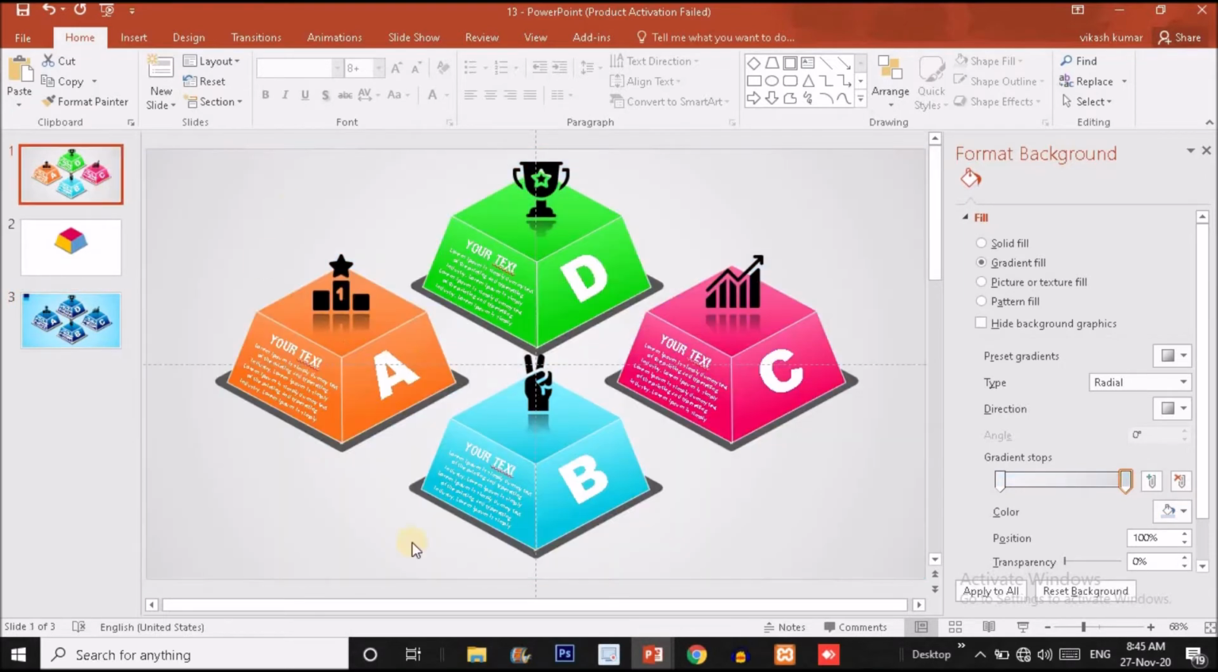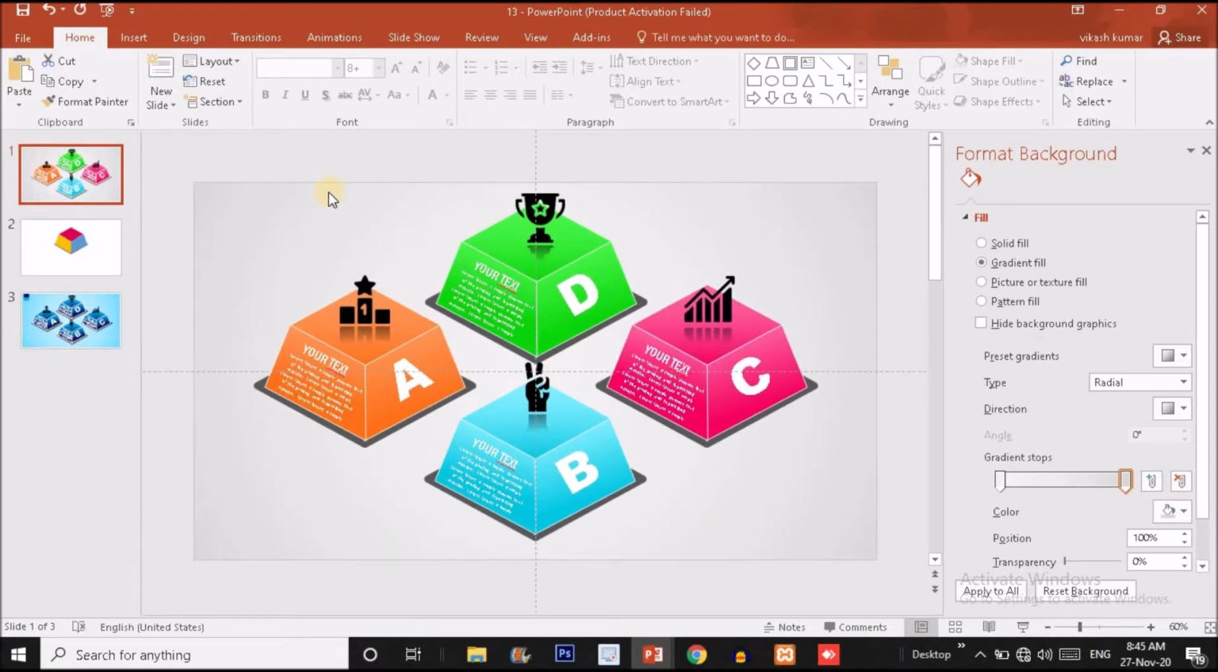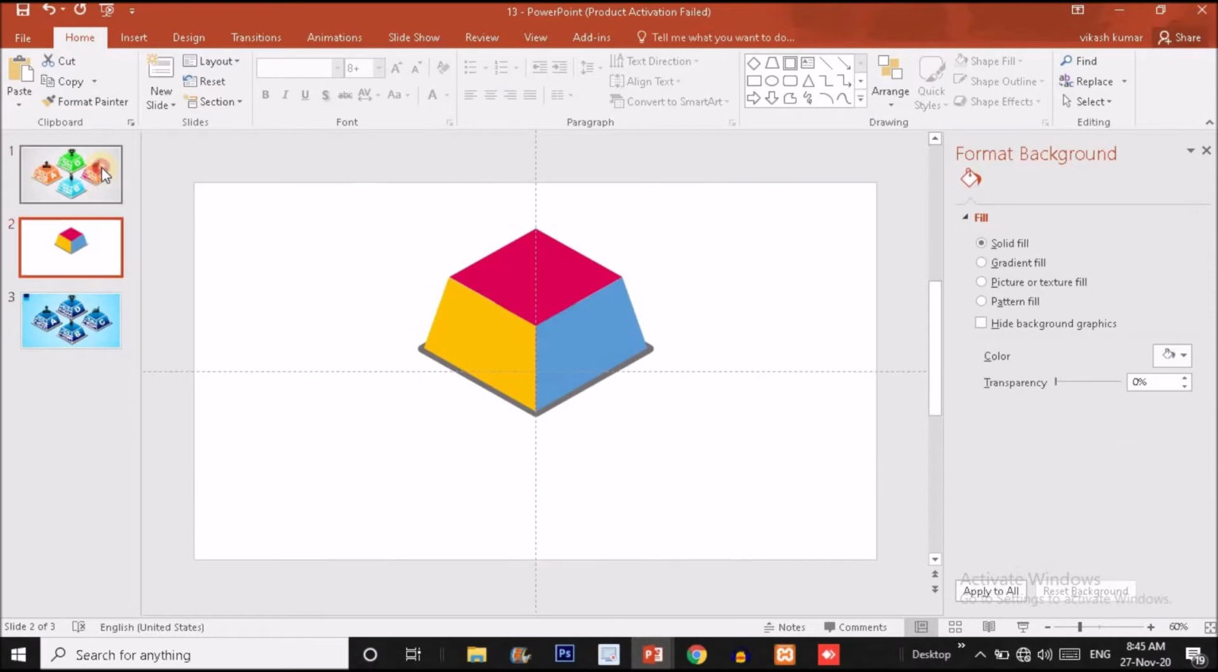Sorry, here I have not collected the color symbol. Let me check it, guys. I have not collected the color symbol, so let me collect it. After that, I will copy the color symbol and put it on the new slide and use that particular color symbol on this slide, guys.